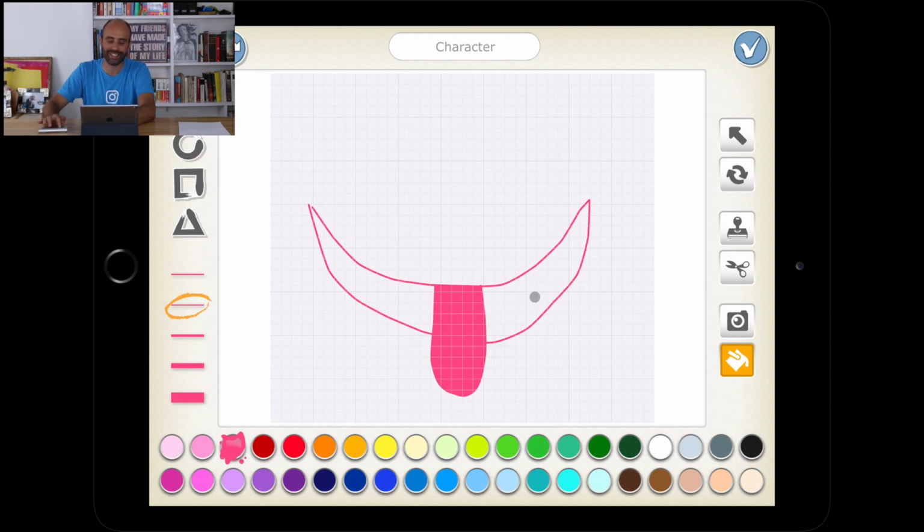We're going to have to fill inside the mouth as well, white. So press on white. You should still have the bucket, and press anywhere inside the smile, and you'll see that the smile fills in white. Okay?